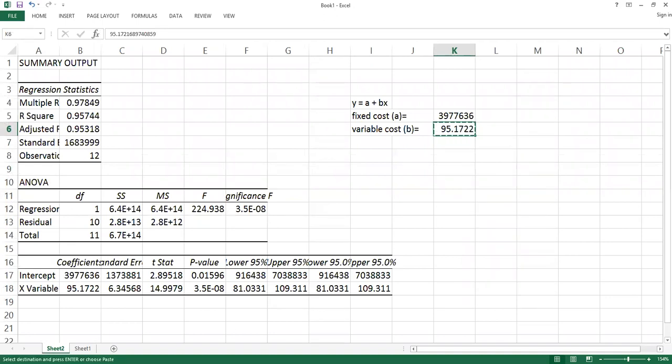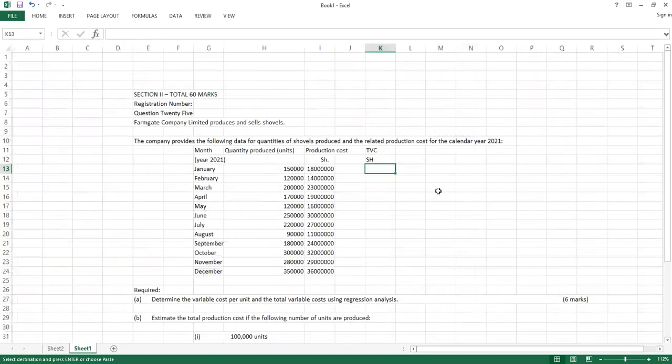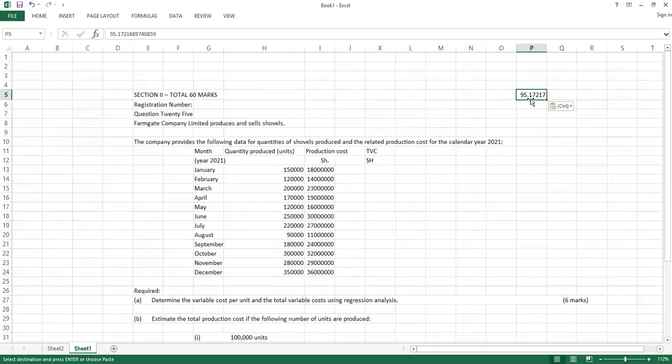let me copy this, our variable cost per unit, and bring it here. Remember, this was a variable cost per unit. I paste it here. We want to calculate the total variable cost. What we're going to do, we will write is equal to, then we take that variable cost per unit.